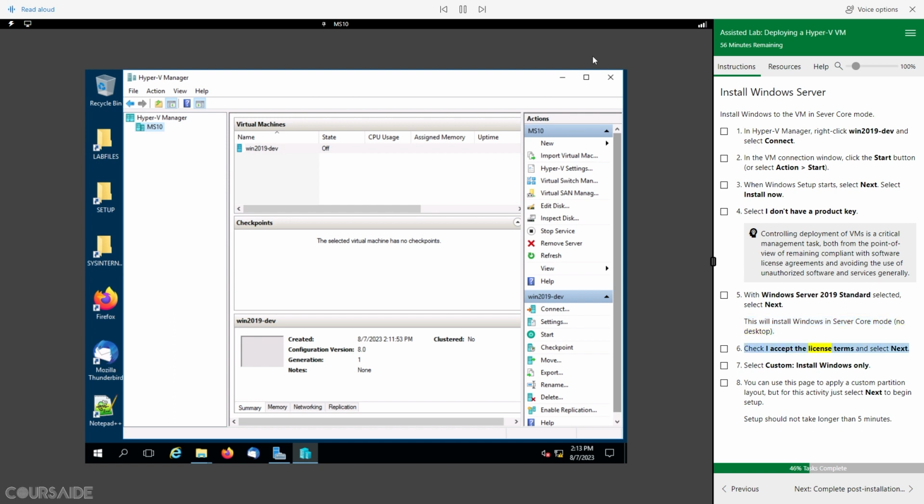Check I accept the license terms and select Next. Select Custom, Install Windows Only. You can use this page to apply a custom partition layout, but for this activity just select Next to begin setup. Setup should not take longer than 5 minutes.